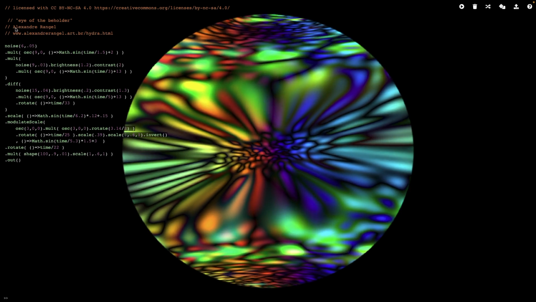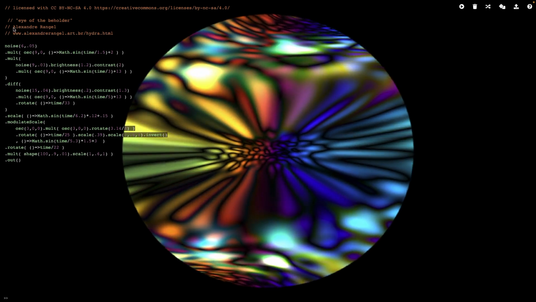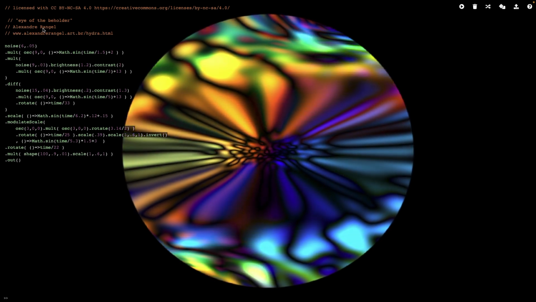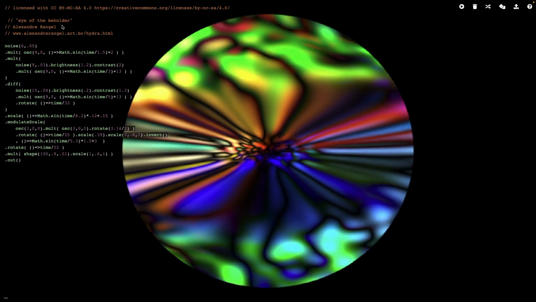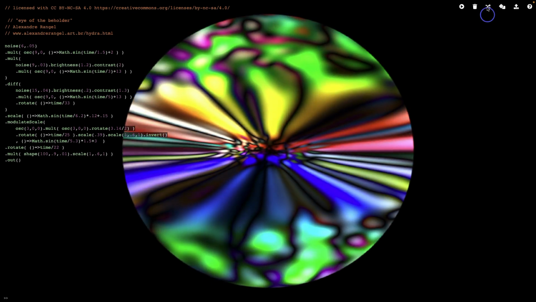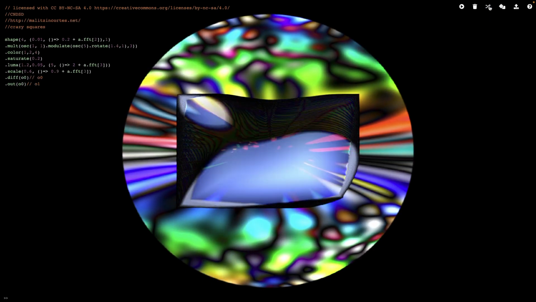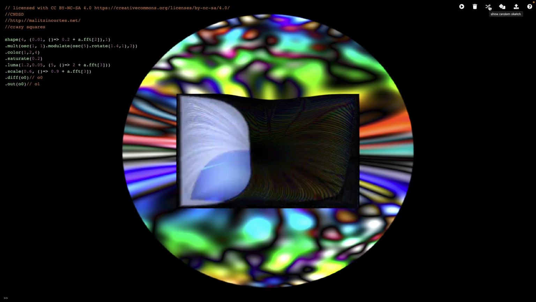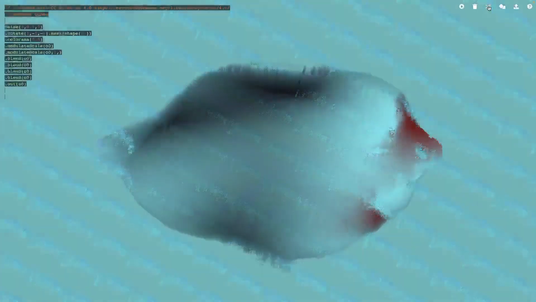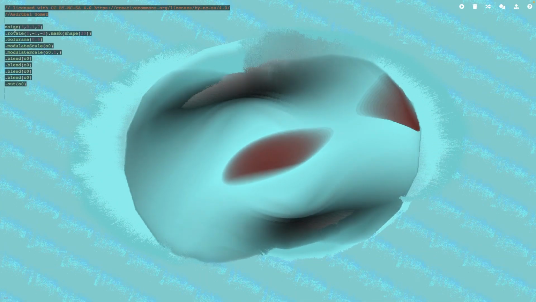And so as you can see in the top left, Alexander Rangel, Eye of the Beholder. Very cool. So if you just go through here and click, it will give you some different presets. Right? So these are all sketches that you can use, and you can learn the sample code, or you can use the example as a sample to learn more about this specific coding.